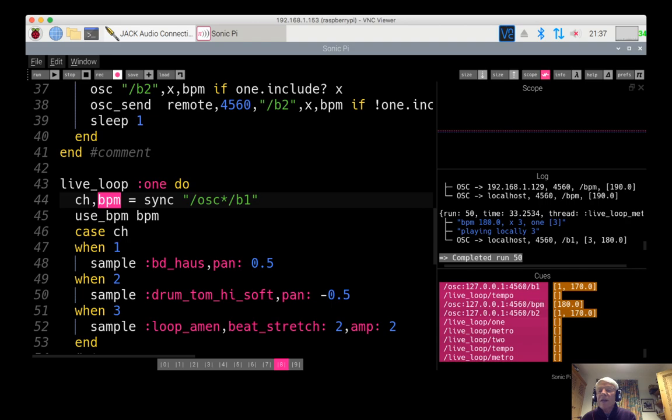When it gets to the other end, it'll stop, because this is like a queue. It's waiting for a cue to come in, to which it's going to sync, and it'll wait for another message addressed to B1 before it proceeds. And the next time it gets here, the BPM may be different and the CH value may be different, so it'll do something different. It'll play one of these, and it'll play it at a rate specified by the BPM value.